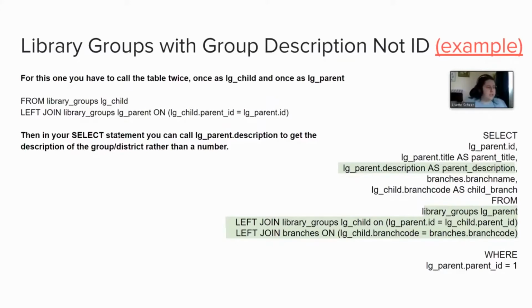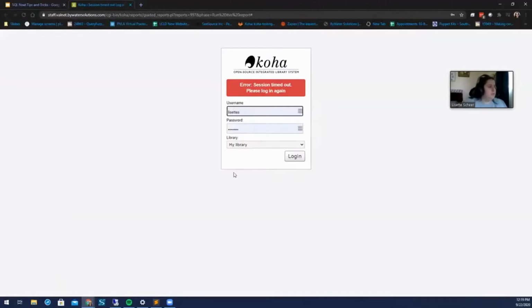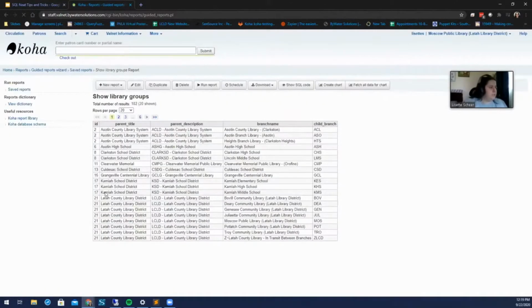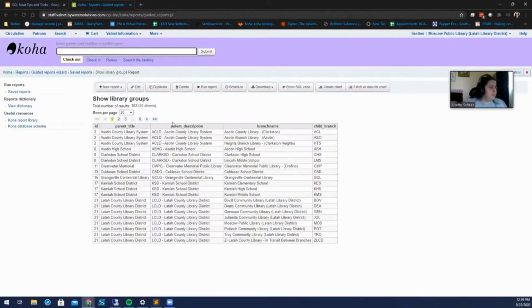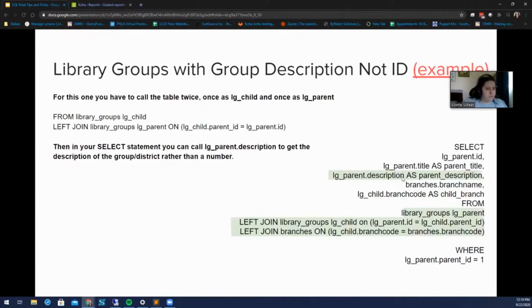This is the one that just gives a list of my groups. There we go. It gives you the ID, the parent title, and the parent description, so you can pull either way. I think in this one we had it pull both the title and the description.